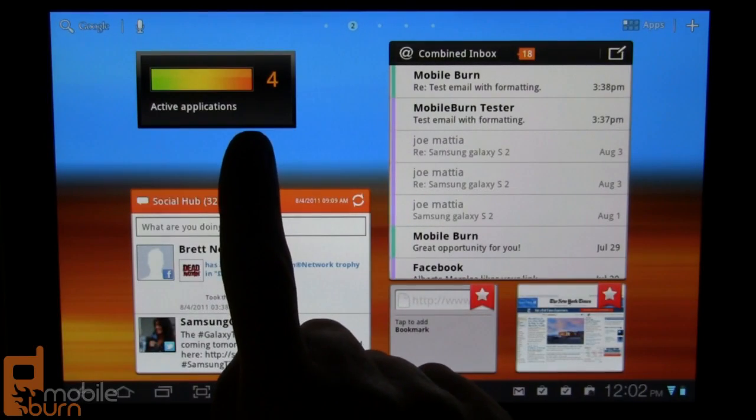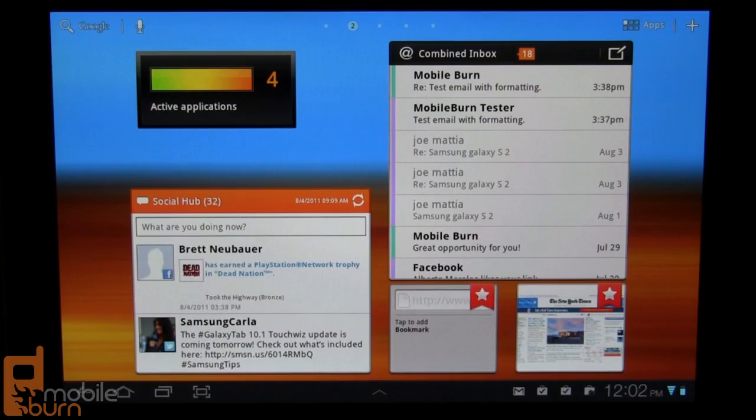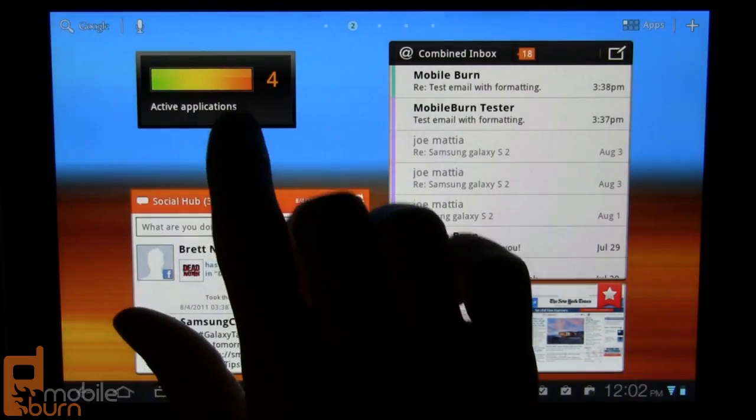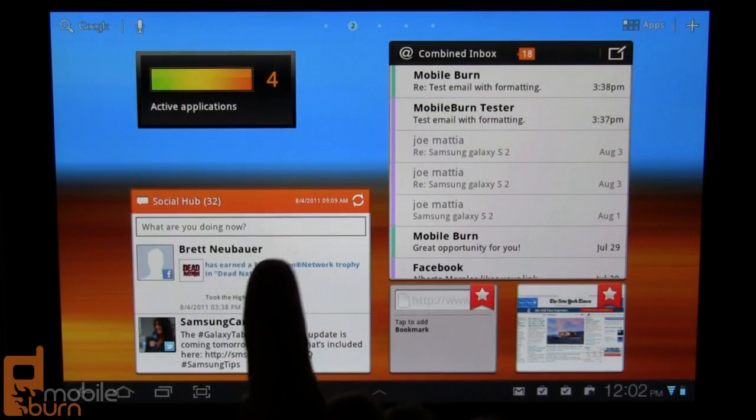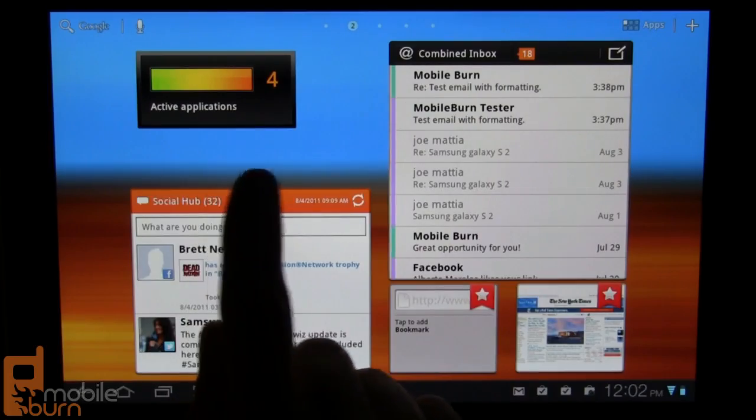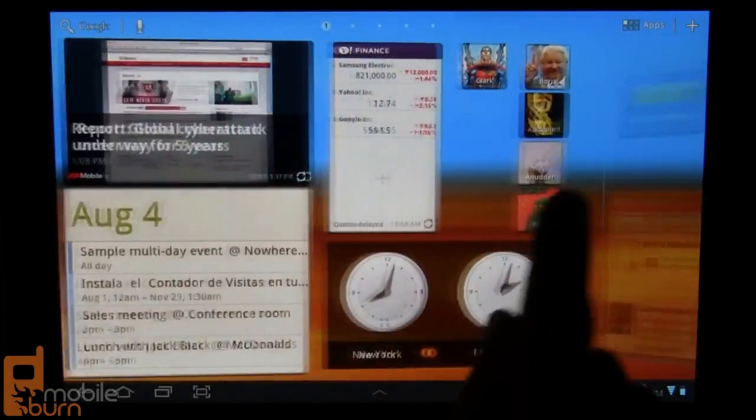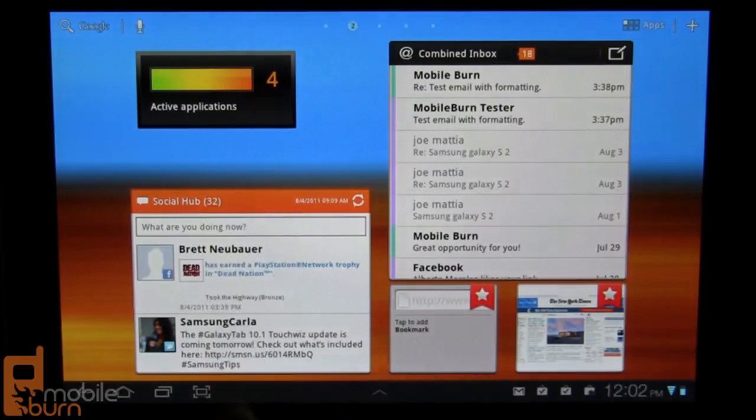Up here we have the Active Applications widget, which is part of the Task Manager. You can tap on this to bring up the Task Manager, but I'm going to show you that a little bit later. You might notice that occasionally as things are happening, the widget will change and flash a little bit red when something's running in the background. That'll list its name right up there and tell you which application is being power hungry right then and there.